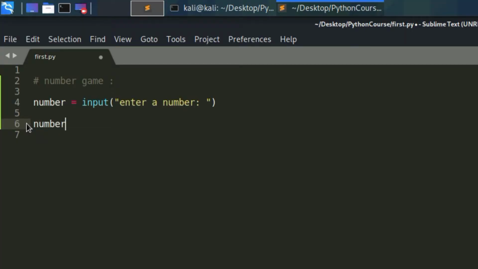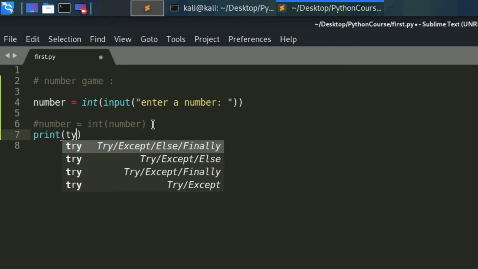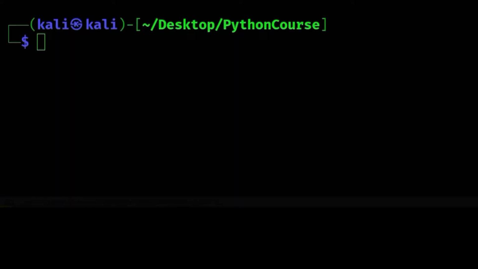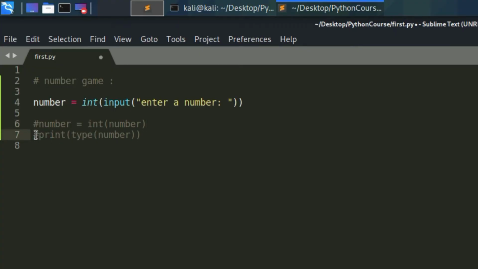So let's create another variable called number1 and assign to it the int of the number variable that we created before. But creating another variable will reserve some space in memory, and we don't want that. So let's comment this line. So we're gonna pass what the user entered to the int function, and the int function will return an integer value. This value will be assigned to the number variable. That's cool. Let's verify that our code worked correctly. As you can see, the type of the number variable now is an integer. So now let's comment this line and start our program.